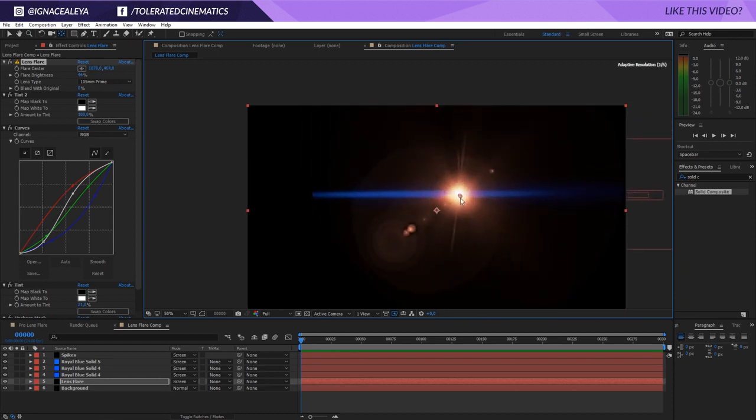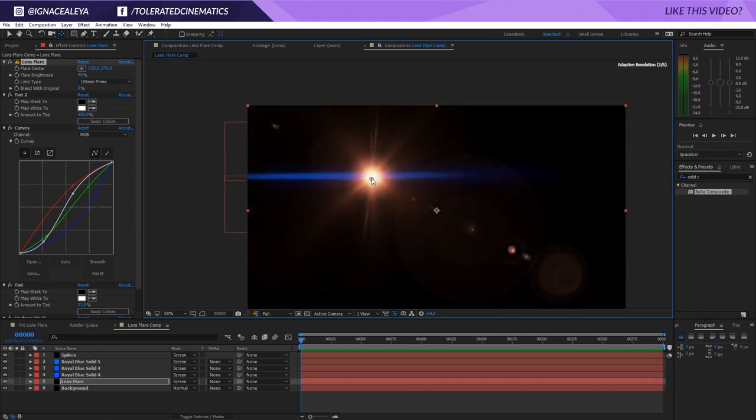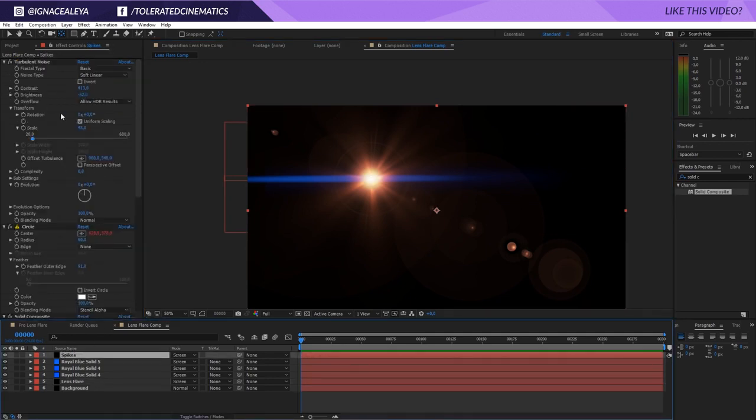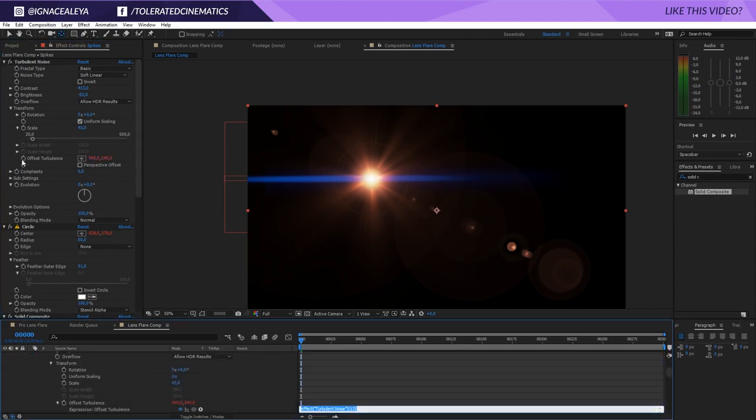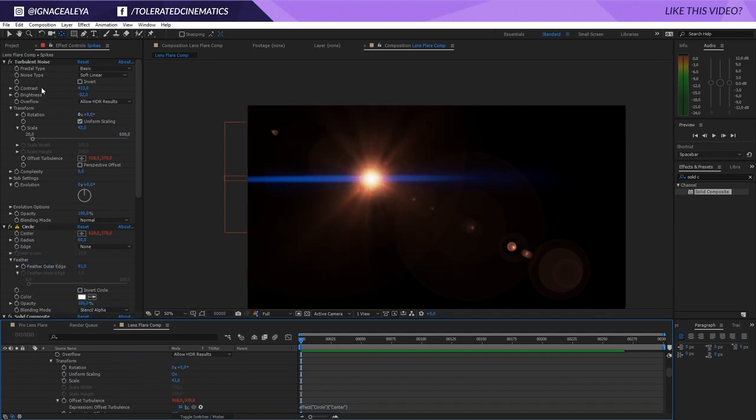You can see that our turbulent noise is animating all the time because we're going through a different pattern of our turbulent noise, and we want it to stay consistent. So go back to the spikes, and we also want to combine the transform offset turbulence with the center of our circle. So Alt click on the turbulent noise and pick whip it to the center of our circle, and that's going to keep everything the same.